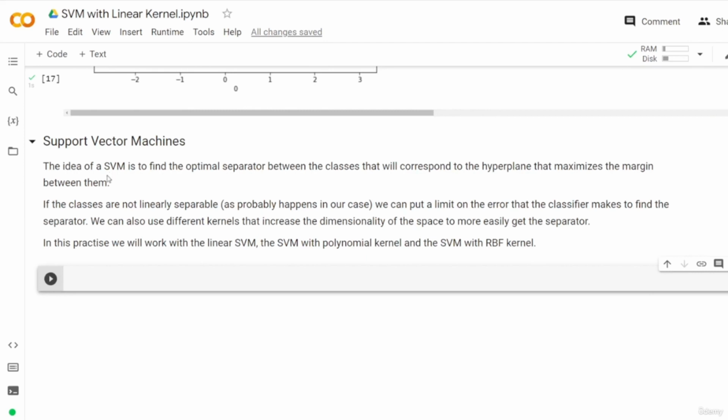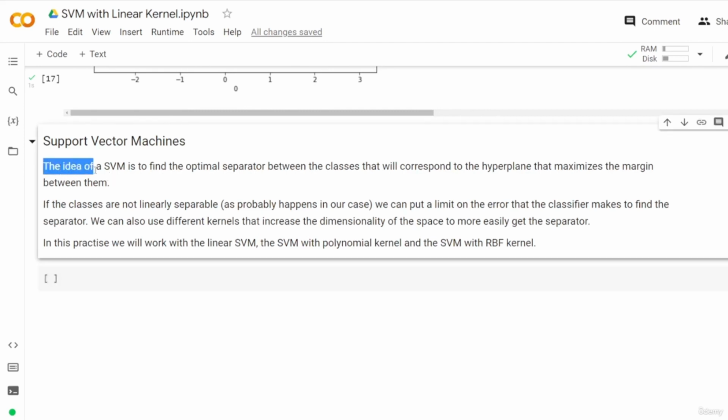So remember from the initial lesson, the idea of a support vector machine is to find the optimal separator between the classes that will correspond to the hyperplane that maximizes the margin between them. If the classes are not linearly separable, as probably happens in our case, we can put a limit on the error that the classifier makes to find this separator. We can use different kernels that increase the dimensionality of the space to more easily get the separator.